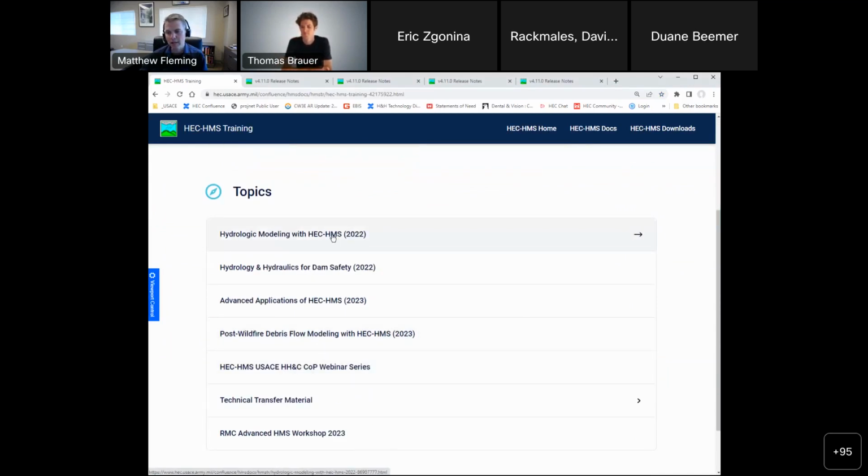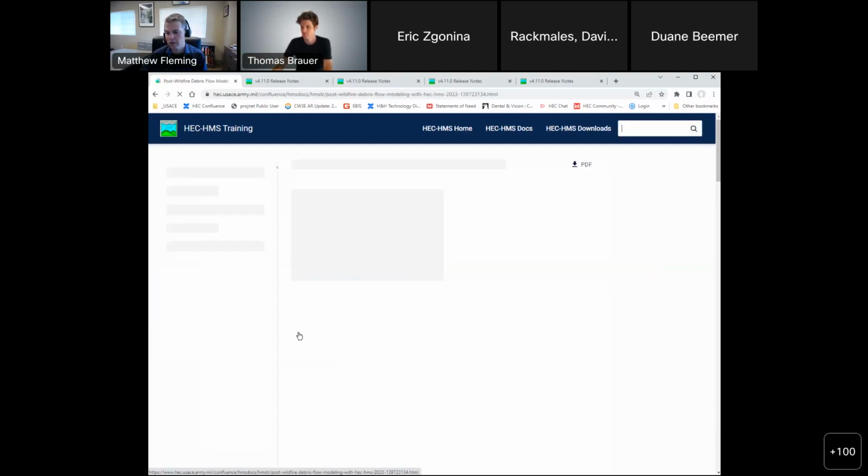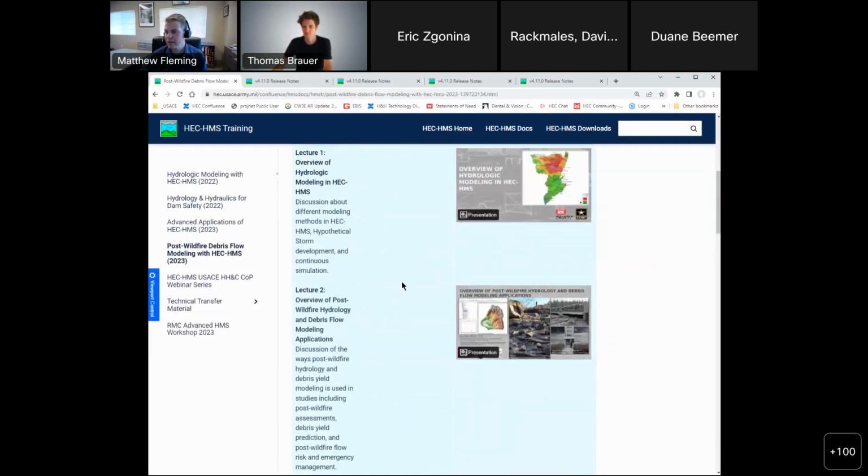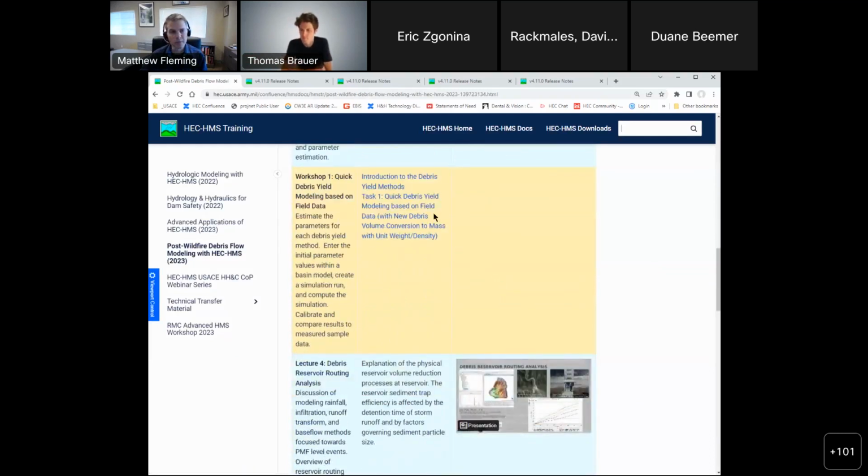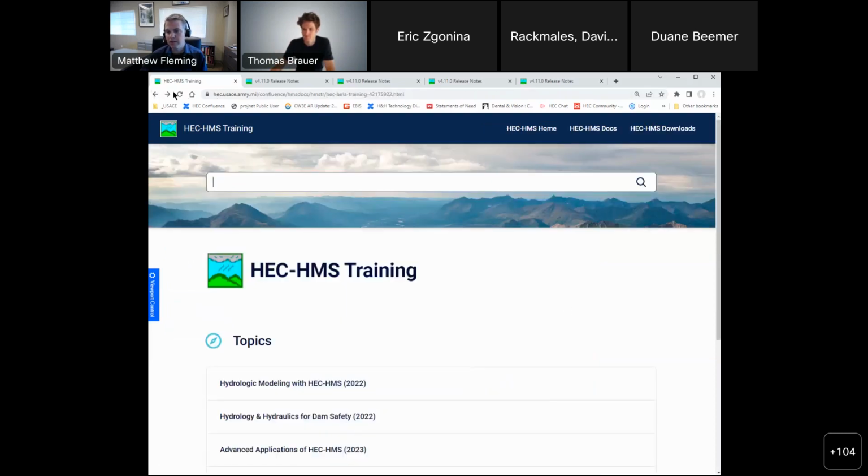The basic HMS class is on top. The H&H for dam safety, the hydrology portion is right there. Advanced applications of HMS, that's new material that we gave this year. And then also some other new material that was given this year was the hydrology portion of the post-wildfire debris flow modeling with HMS class. So you can click on any of those links. I'll just choose the post-wildfire option there. And you have access to the PowerPoint files that were created and also links to different workshops that highlight the new capabilities that were delivered for post-fire debris flow simulation. Okay, so that's the training.